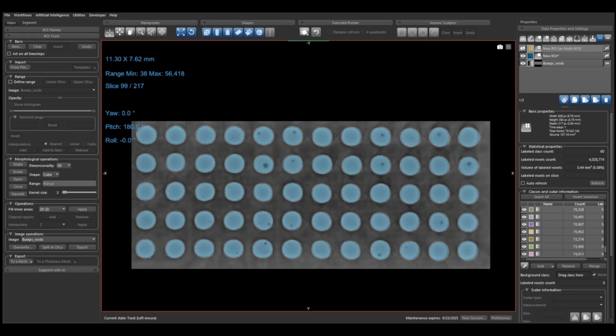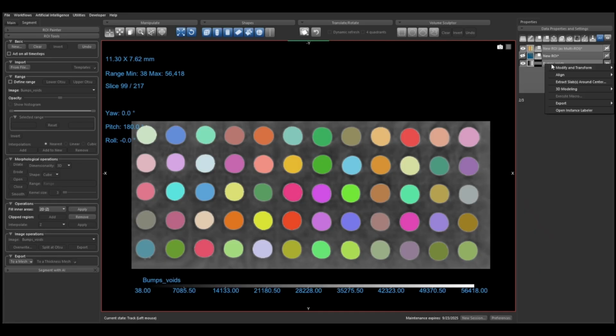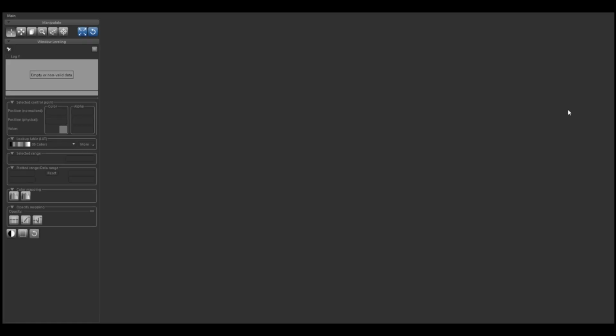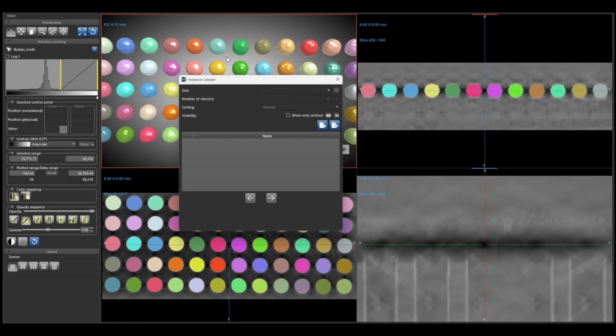After that, we select the multi-ROI and the data together, and you right-click on them to activate or select the instance labeler. After that, you will have a separate window that will open. This will show you the four planes, including the 3D view. Now, in my case, I'm categorizing into bumps that have voids and the bumps that do not have voids.